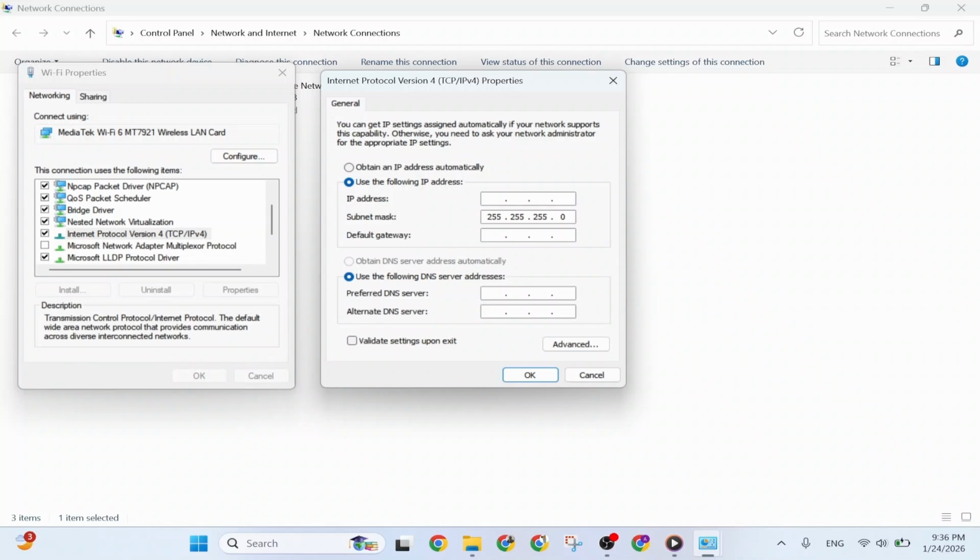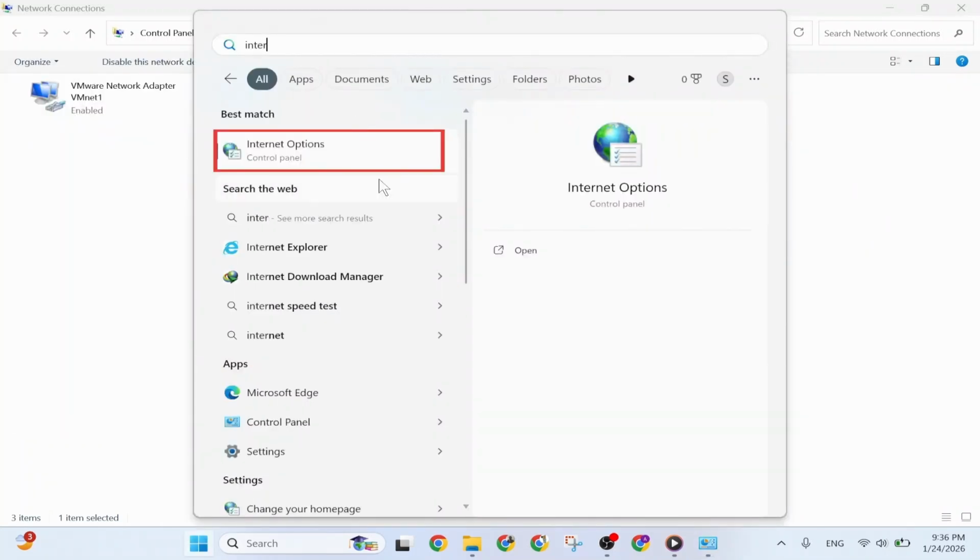For the preferred DNS, enter 8.8.8.8. For the alternate DNS, enter 8.8.4.4. These are Google's public DNS servers. Click OK. Next, search for Internet options in the Start menu.